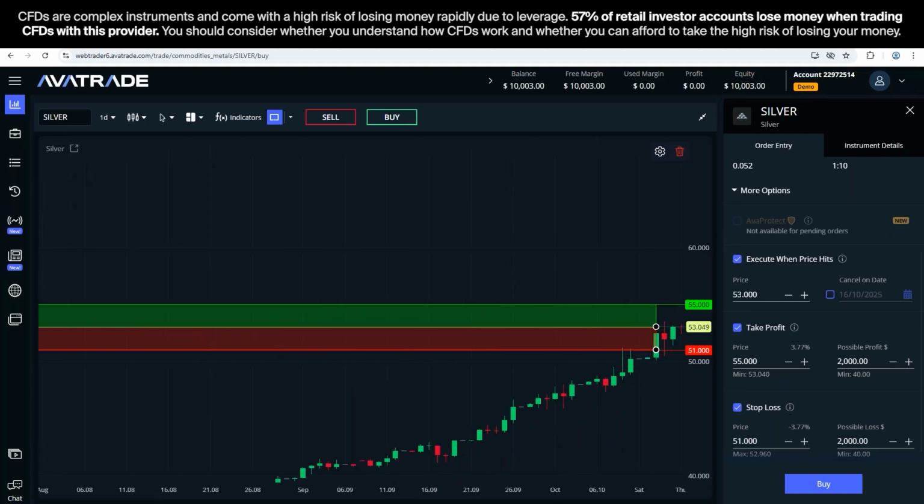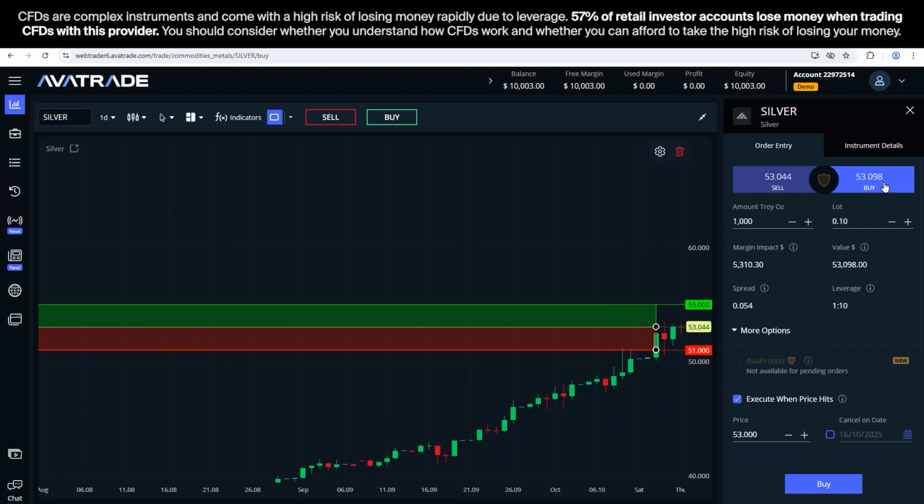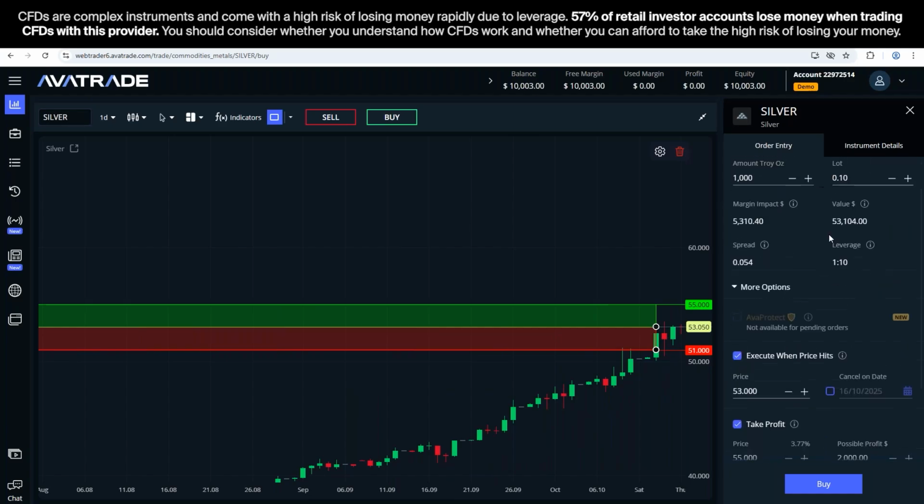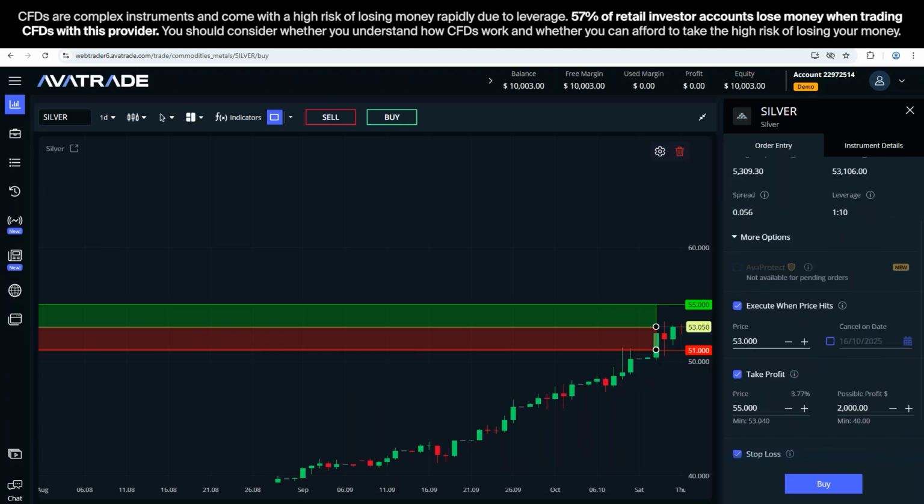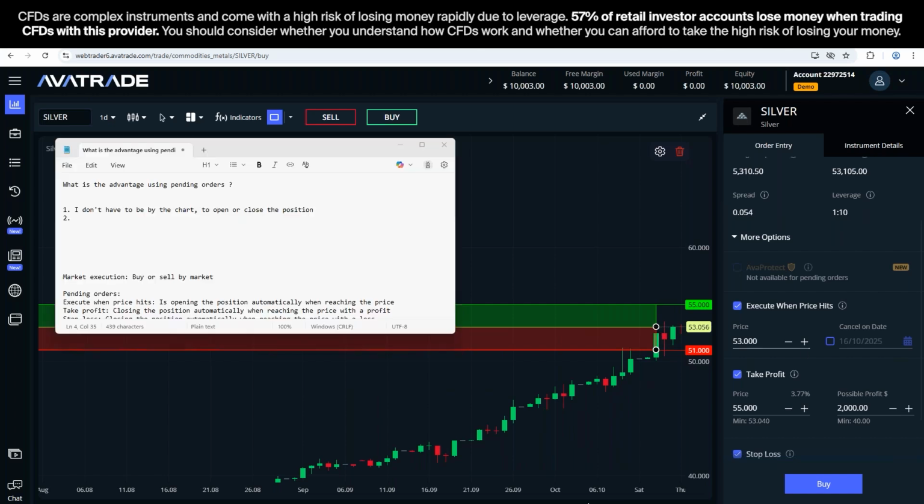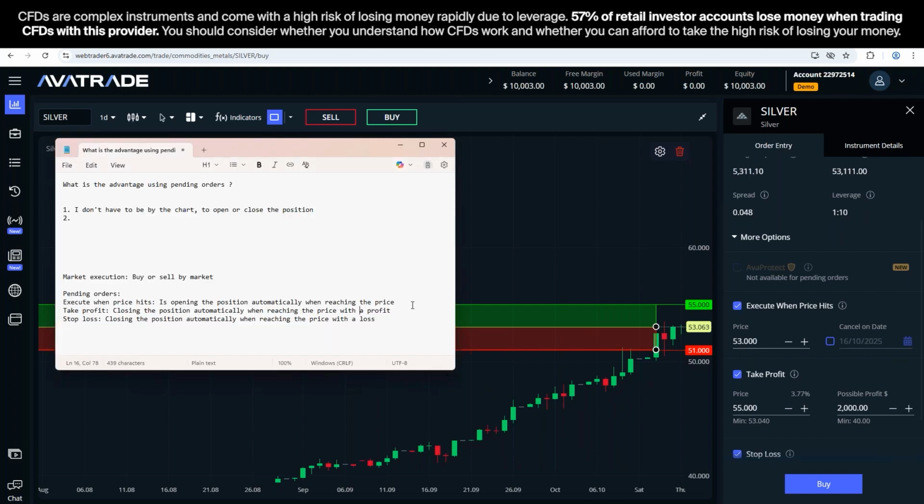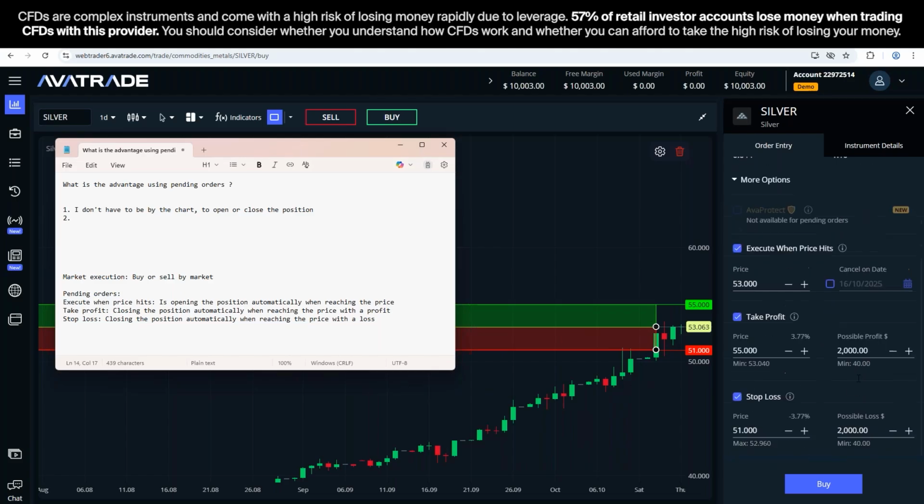Okay, as we can see, we are intending to buy now. We are with a buy, as we see in here. We have 0.1, which stands for 1,000 ounces. Our entry was designed to be 53. So if it gets to 53, it will launch exactly like it says here. Execute when price hits is opening the position automatically when reaching the price. If it gets to the green line, we're going to make $2,000, and if it gets down to the red line, we're going to potentially lose $2,000 as well.